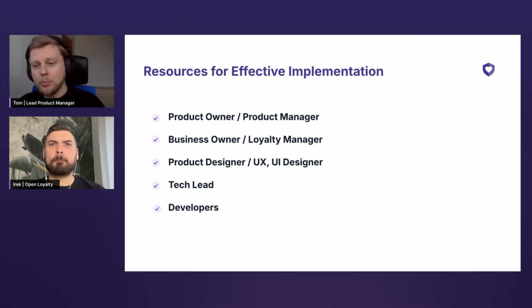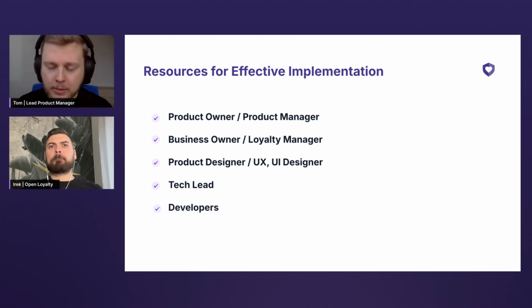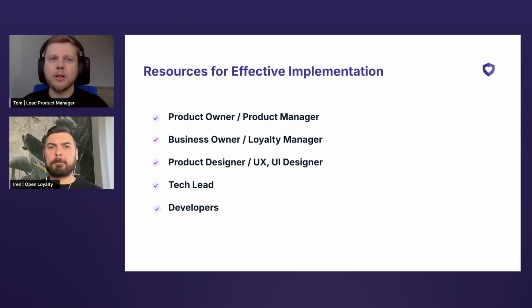Then tech lead, developers. So technical people having experience in integrating APIs with composable architecture that will be able to integrate everything to create this technical vision, technical system that will be a platform for your loyalty program to move forward.